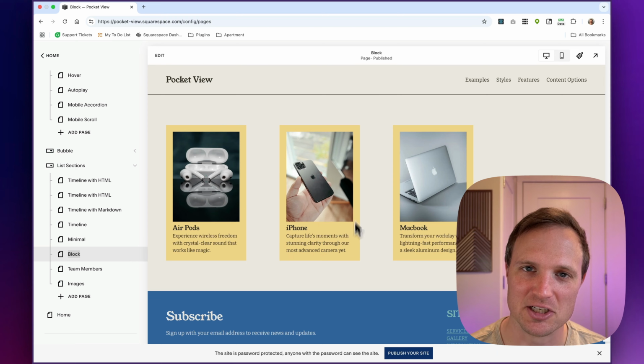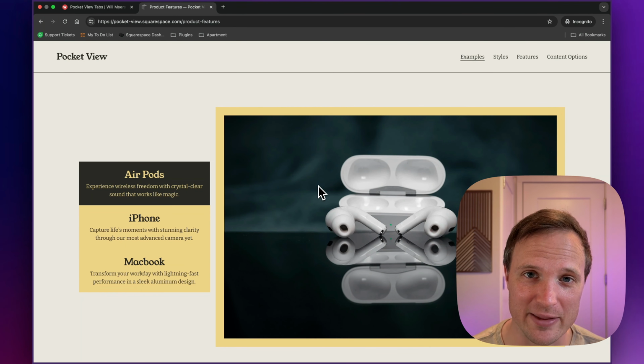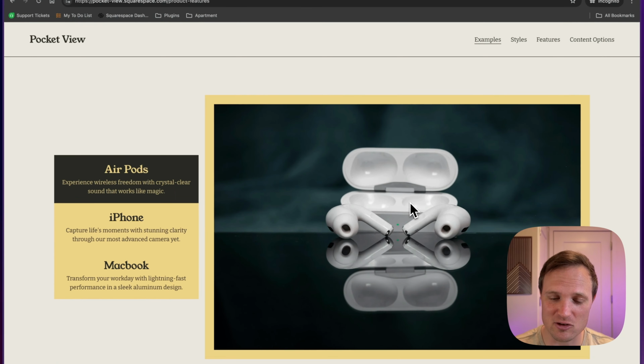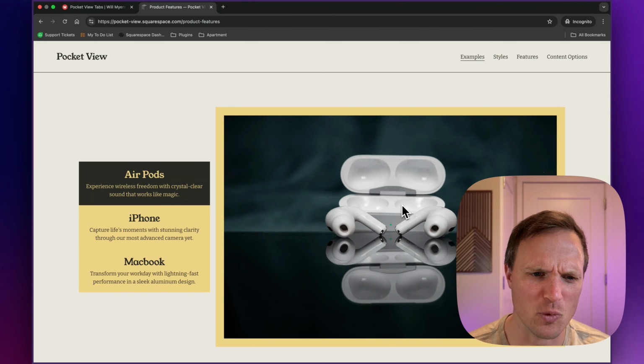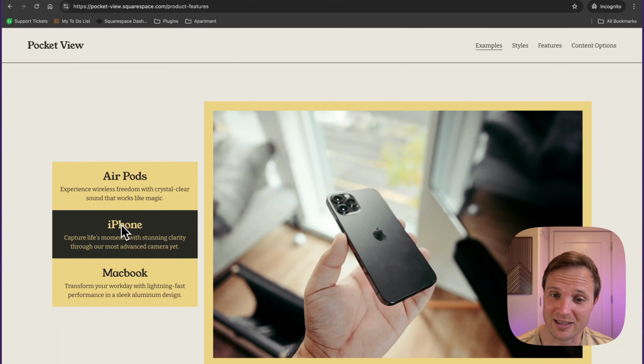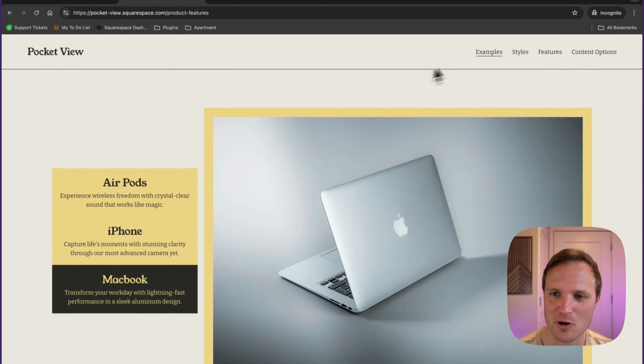We can create list sections. And the idea behind this plugin is a different way to display those bits of information, that bit of content. So this is one way. Maybe this is like features for one of your products, for one of your services, or just a list of all your services. You can just click through, see the different items right there.